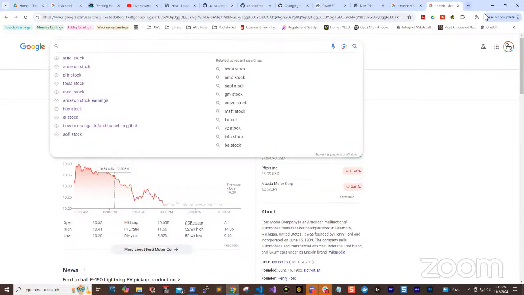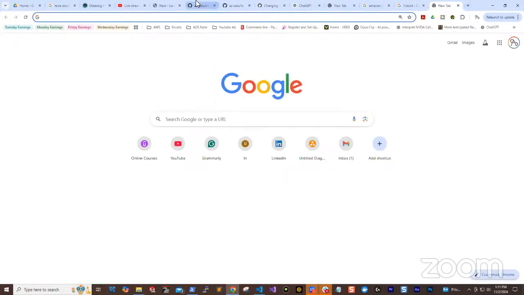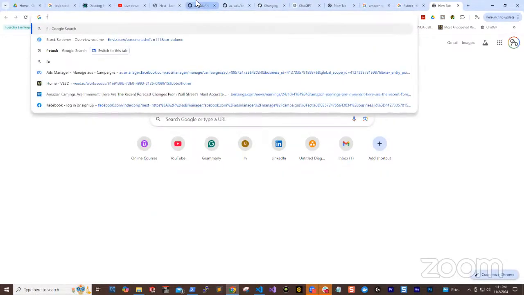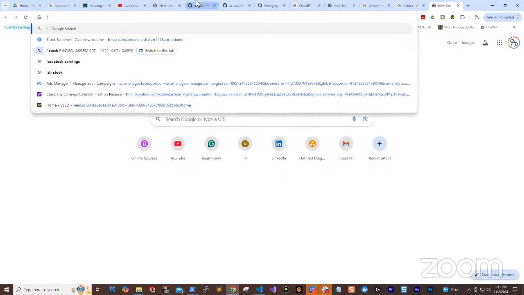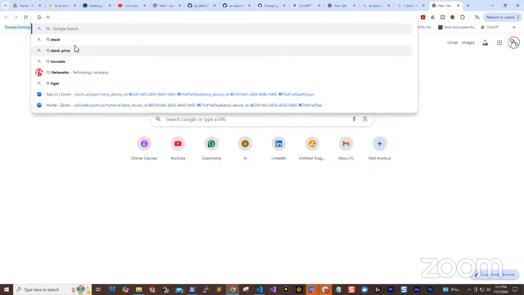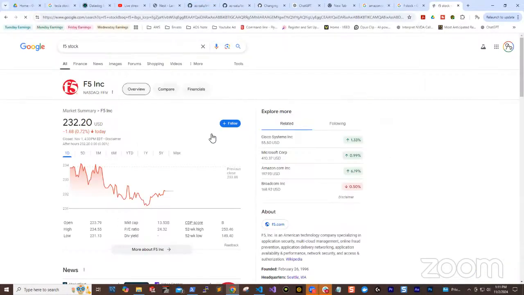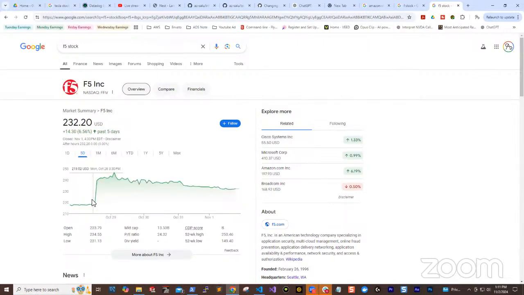But some of the notable ones this week: F5 was one. F5 stock. Let's look at the 5 days. You can see on Monday, F5 went up from 218 all the way to 246. So whoever would have bought this made money.